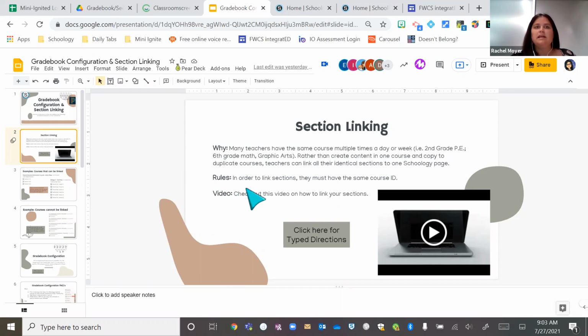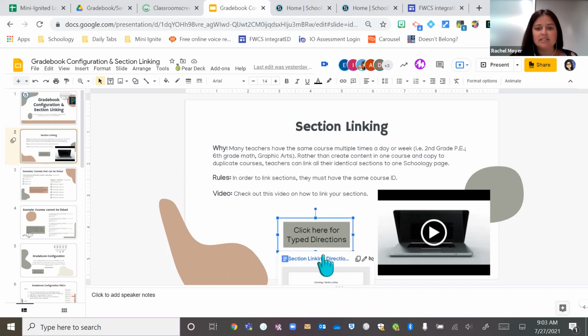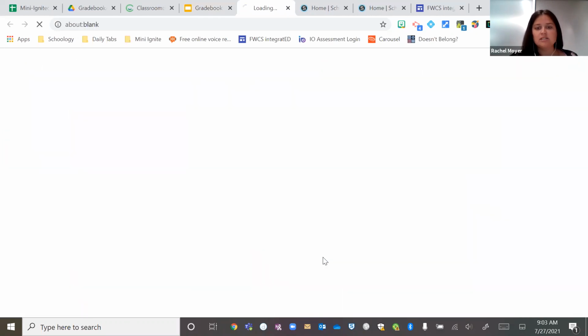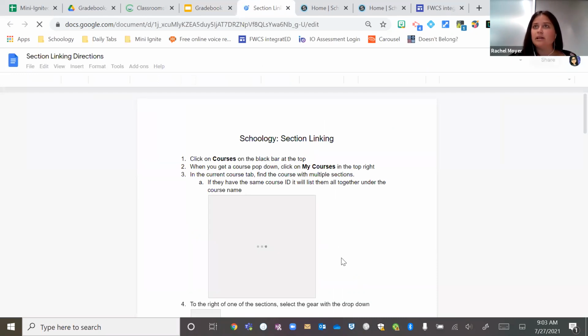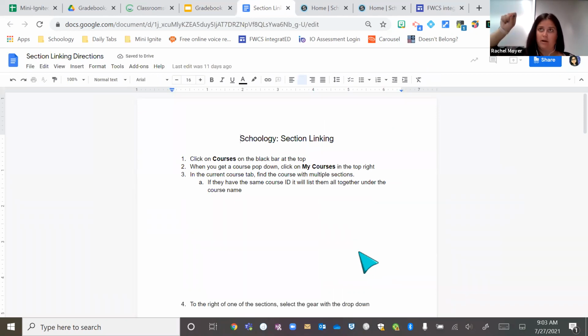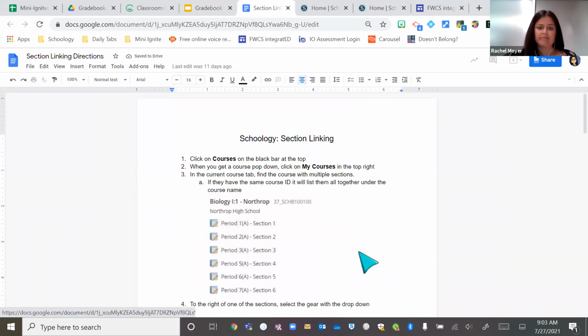In order to take those different sections and link them, they have to have the same course ID. And I'll show you where to find that course ID. Then down here, I do have typed directions, because I know not everyone likes to use the visual of the slide deck. A lot of people like to use the typed directions, just print it out and check mark my way through it. So we have provided those with some pictures.